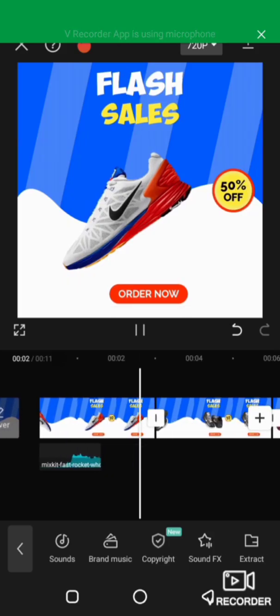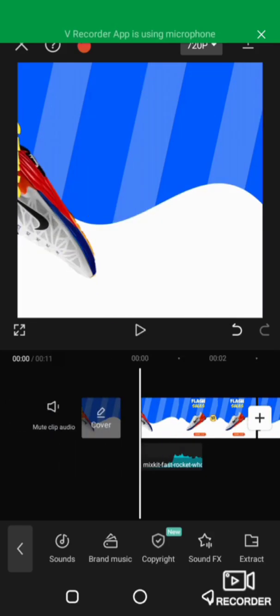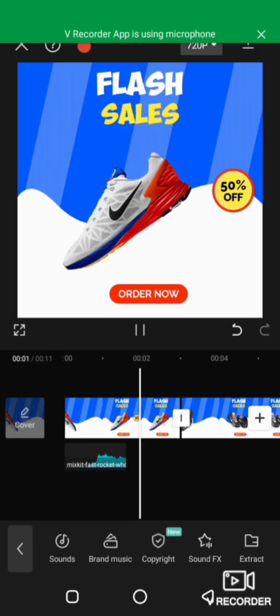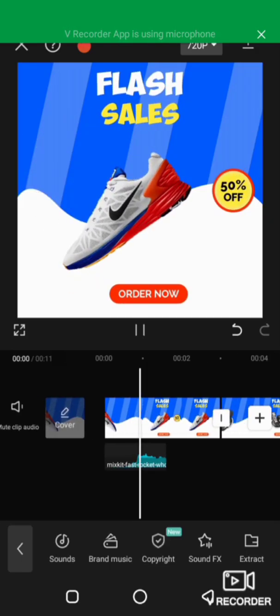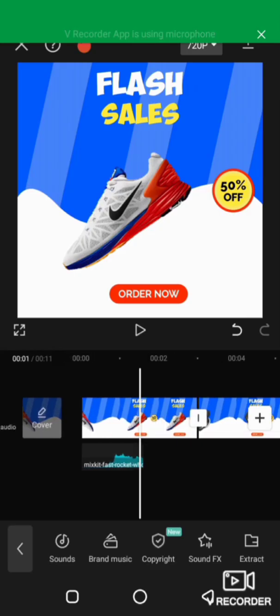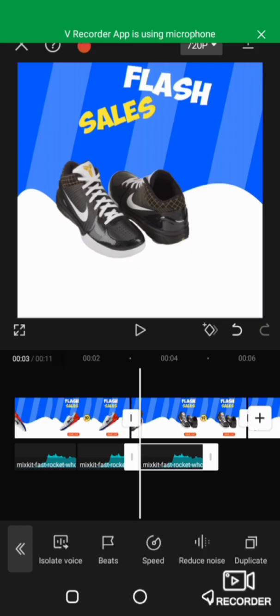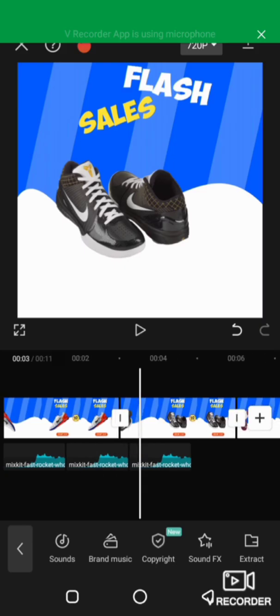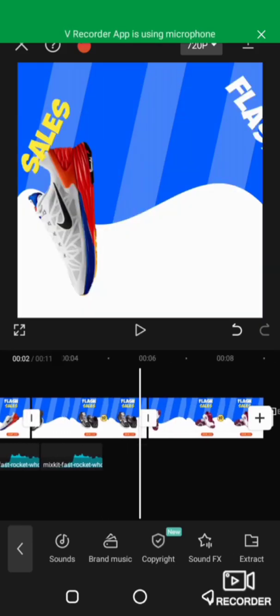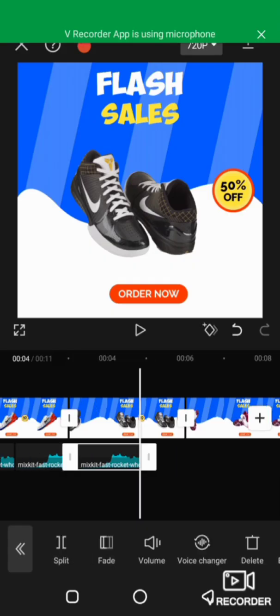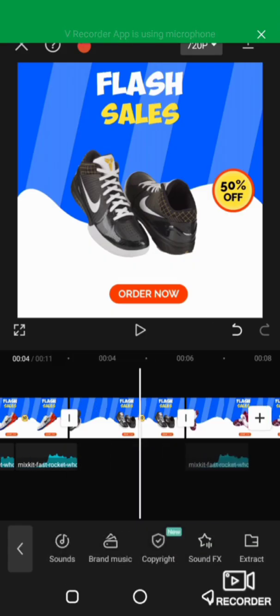I think it's okay this way. So I will now duplicate it two times. One, two. So yeah, I will now position them. Drag it to the third one here. This is for the third one here.